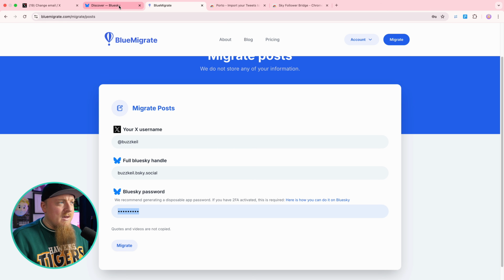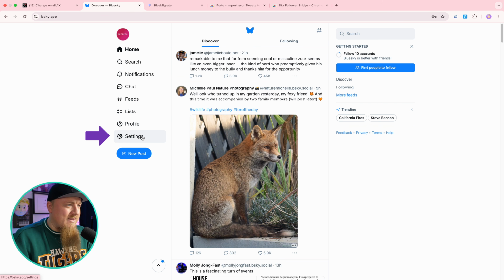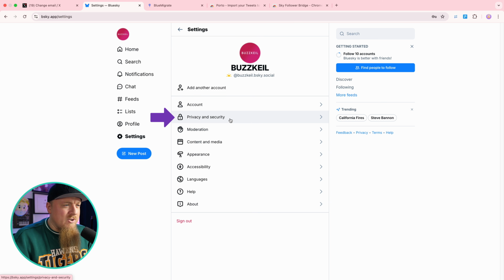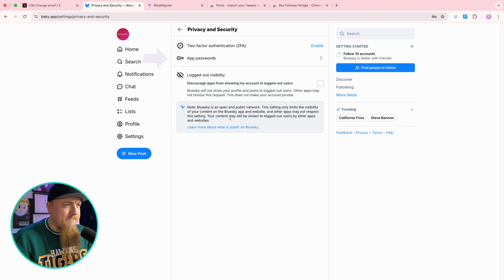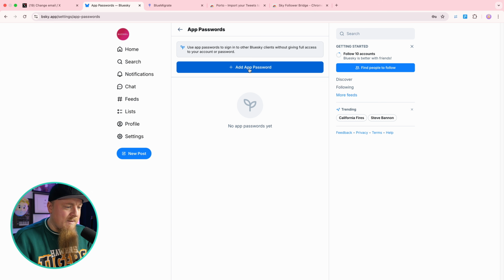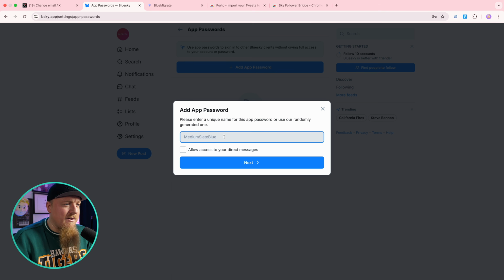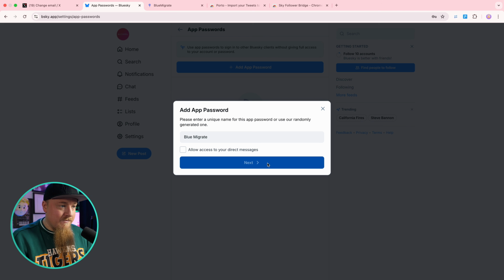So to do that, go back into Bluesky and go to settings, and then choose privacy and security. From here, you can see you've got an option called app passwords. Tap on that and choose add app password. I'm going to call this one BlueMigrate. And then when you hit next, it's going to give you a temporary password that BlueMigrate is going to use to log into your account in order to copy those posts over.